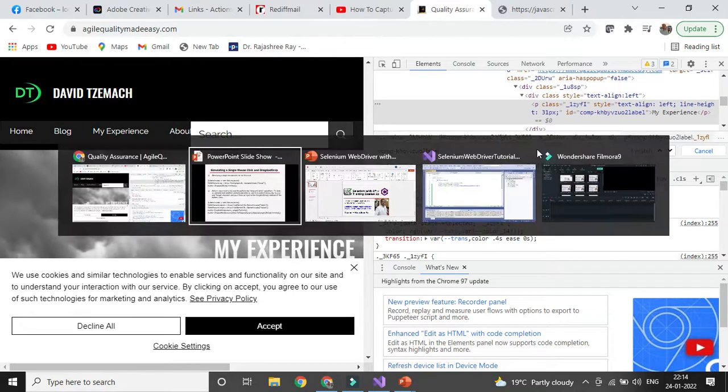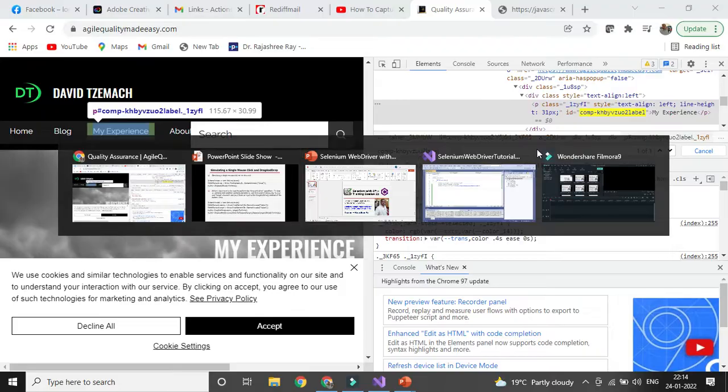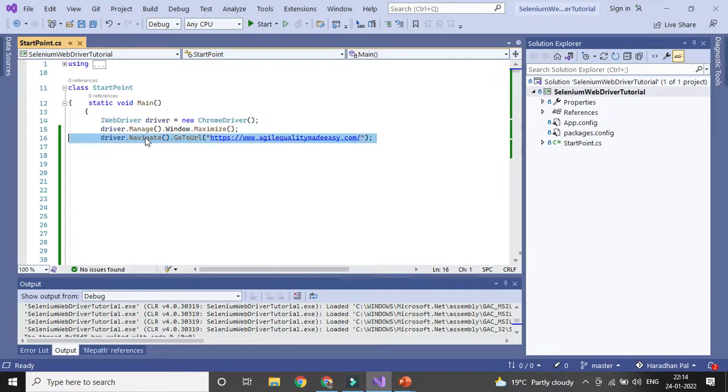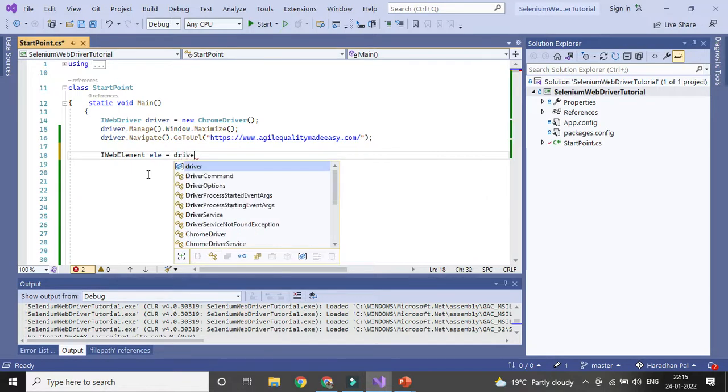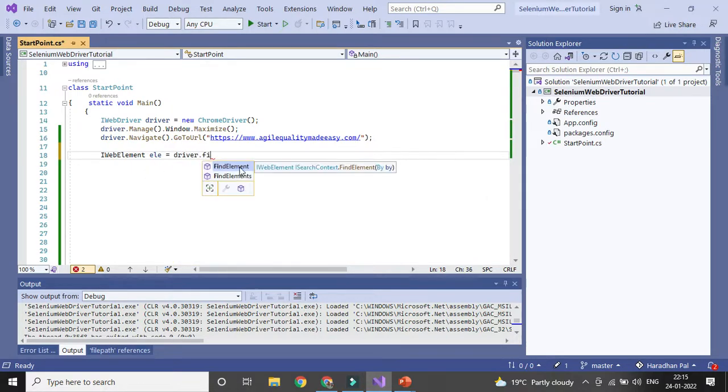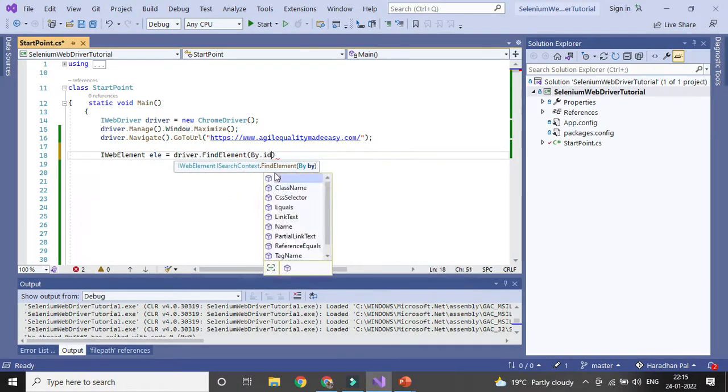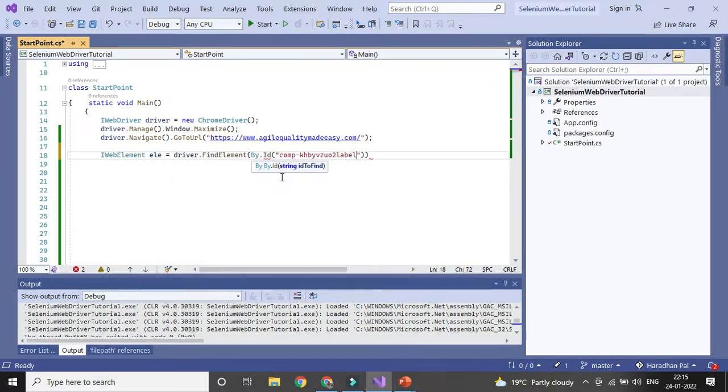So the first thing is that I will go to Visual Studio and launch the page in the Chrome browser. After maximizing it, I will identify the element, with the help of IWebElement. So IWebElement, say element equals driver.FindElement. We are identifying it by ID, so By.ID, and that is the ID I have, so my element identification is done.